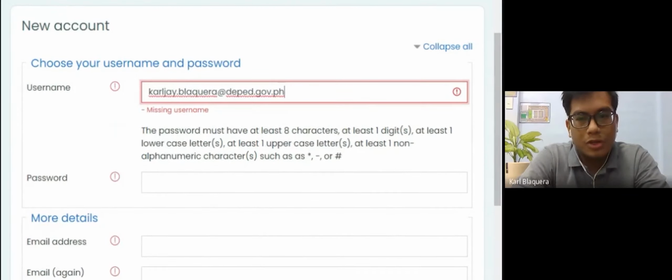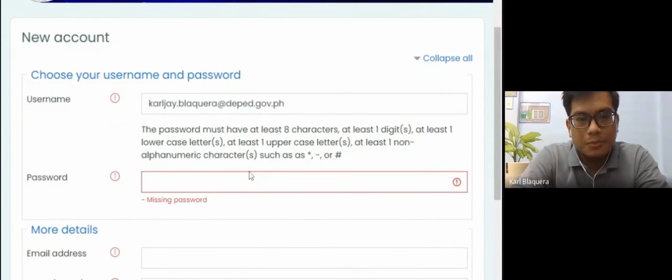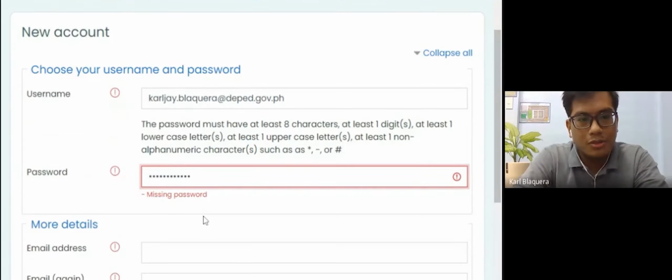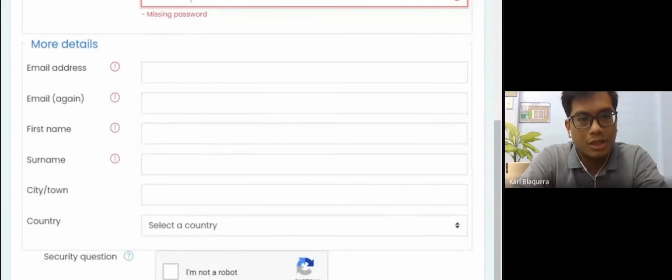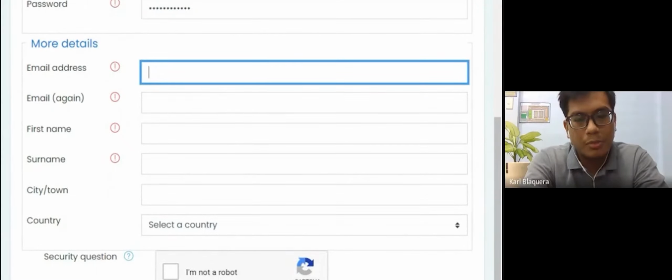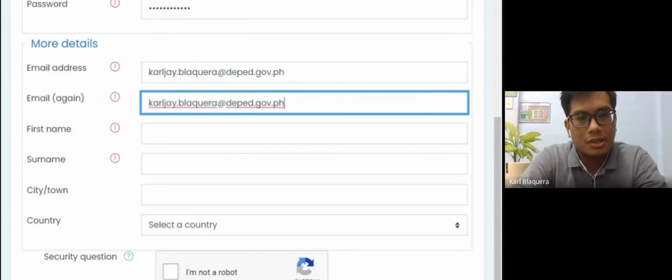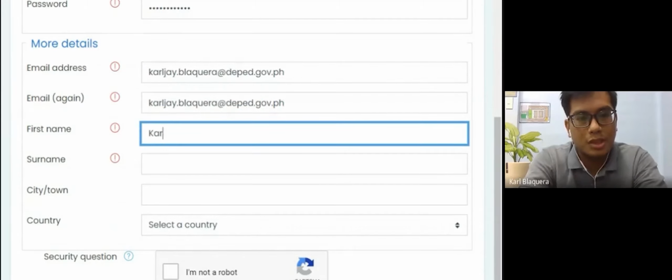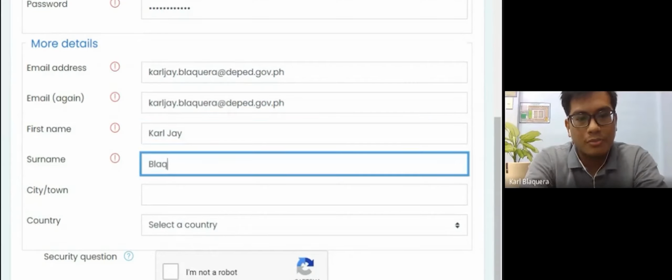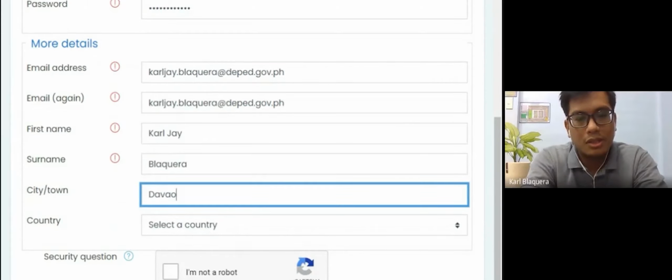Okay. So for the password, it is important that your password has at least 8 characters with a capital letter, small letter, special character, and a numeric character. Okay, so next, scroll down to fill up your email address. Remember, use your DepEd's email address. Then just copy it to the next tab. And then first name, starting with a capital letter. And then surname. Then city and country.